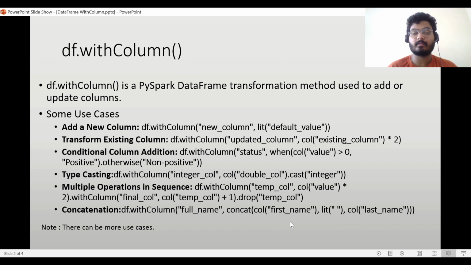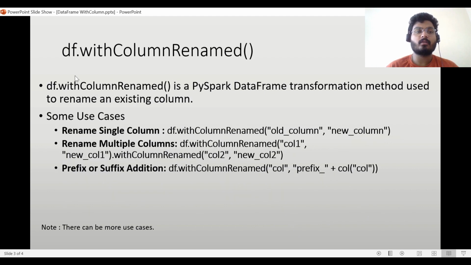Now, df.withColumnRenamed is the PySpark transformation method which is used to rename the existing column of the DataFrame. We can rename a single column or rename multiple columns at once. You can see df.withColumnRenamed col one, new col one, withColumnRenamed col two, new col two. To add a prefix or suffix, df.withColumnRenamed, col prefix plus col. So this can also be done.